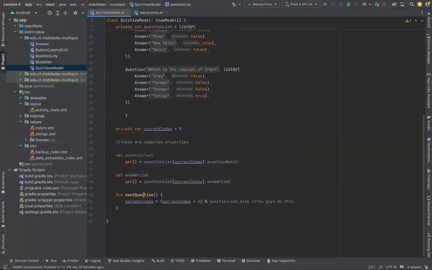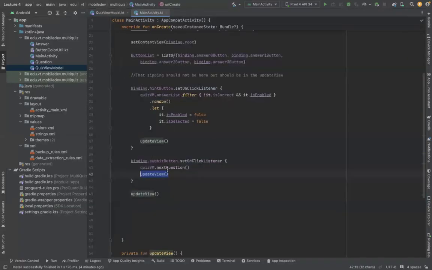And basically we're done here. We created the next question. Now when you click on the submit button, it should go to the next question and update the view. Now there's a problem: when you update the view, the button has not been zipped. So let's do that.